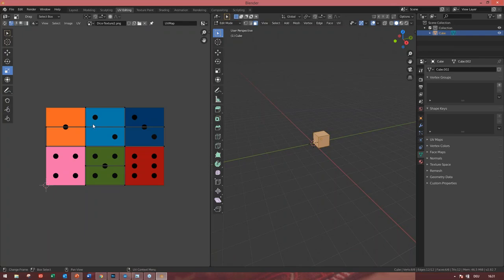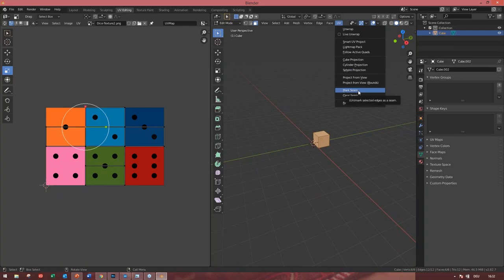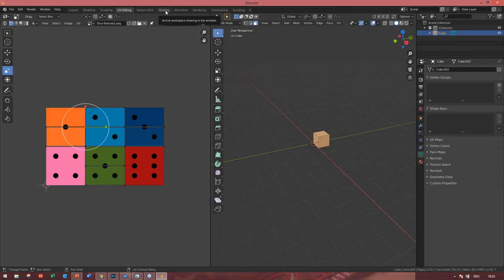This one. So now we cannot move these vertices anymore. We have to have them separately as a rectangle to be able to move them. So that's why we need the mark seam, or mark our seams. But before I do this, I want to show you another option to do the UV mapping in Blender.